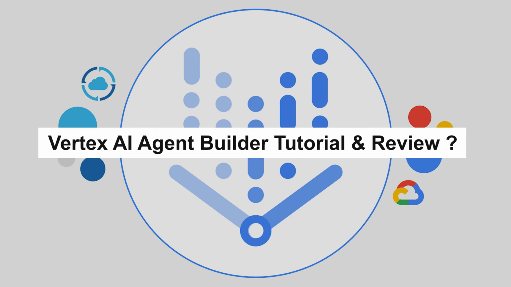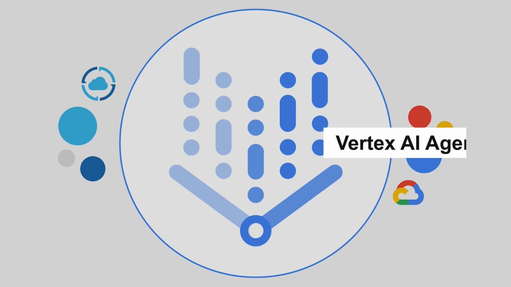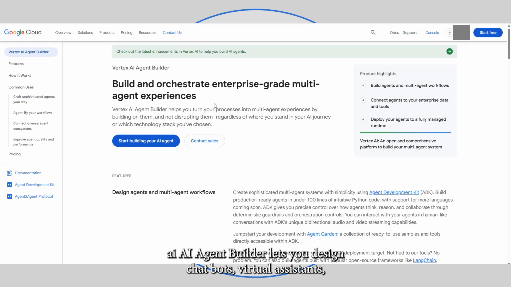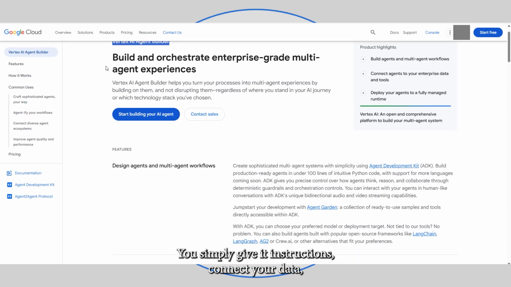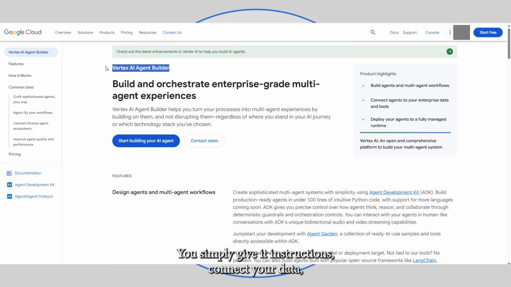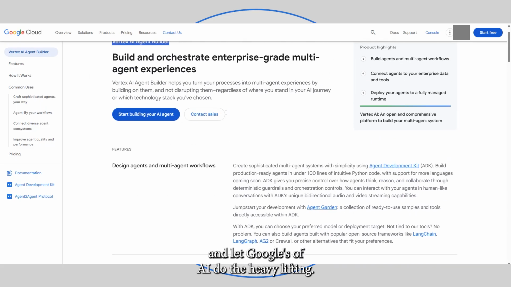Vertex AI Agent Builder Tutorial and Review. Vertex AI Agent Builder lets you design chatbots, virtual assistants, and AI workflows without writing a single line of code. You simply give it instructions, connect your data, and let Google's AI do the heavy lifting.